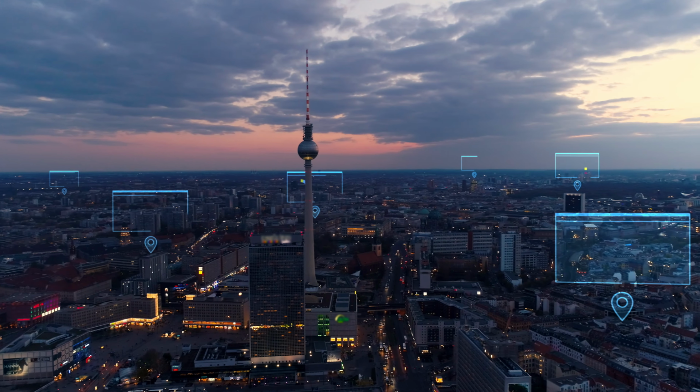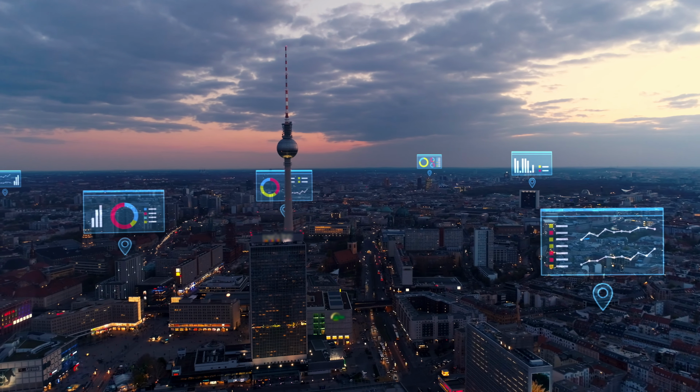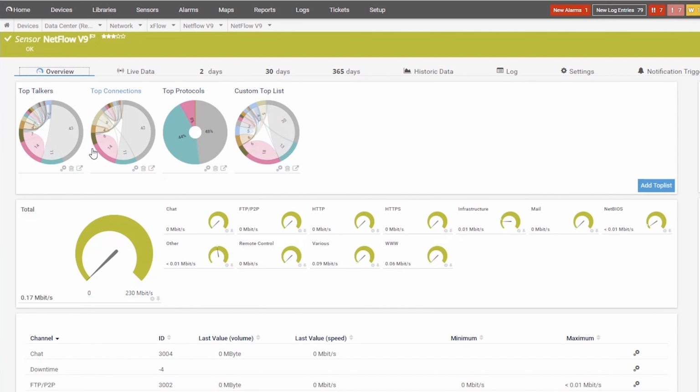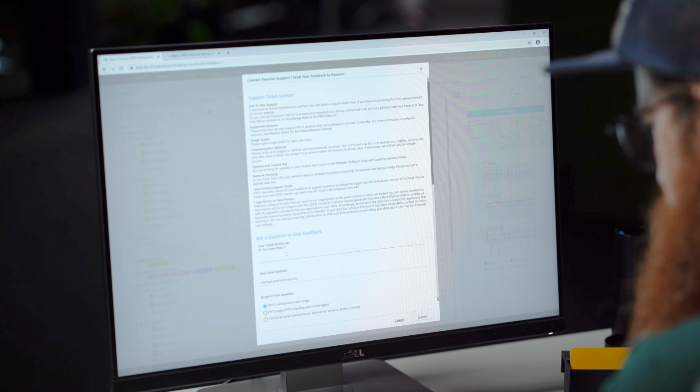PRTG is also an agentless all-in-one monitoring application. It uses standard protocols like ICMP, SNMP, WMI, Secure HTTP, or OPC UA to gather data. Features like remote site monitoring with encrypted connections or bandwidth monitoring with flow protocols are already included without additional plugins or add-ons. No hidden costs, fully featured, simple licensing, fair pricing. And if you have trouble, the support team in your time zone is ready to help you.